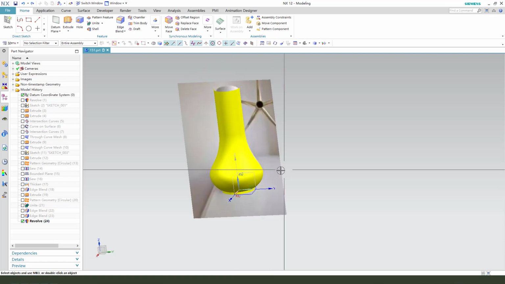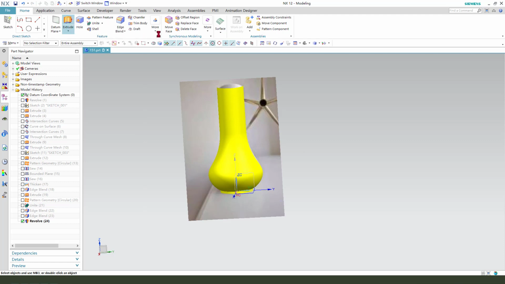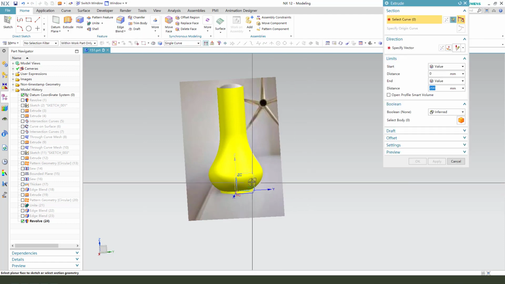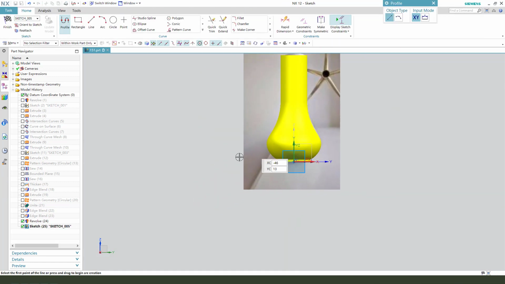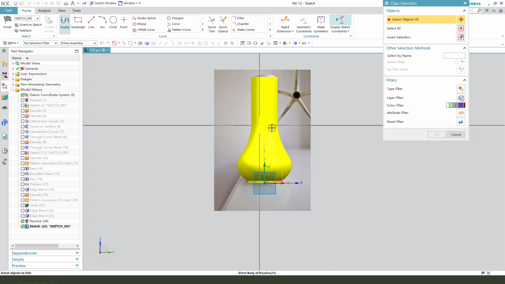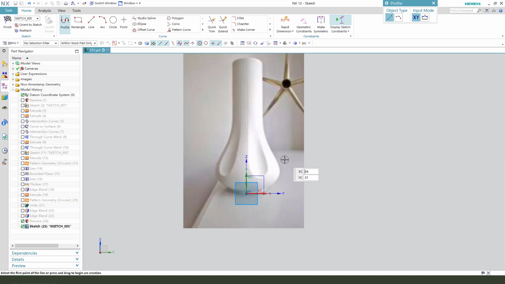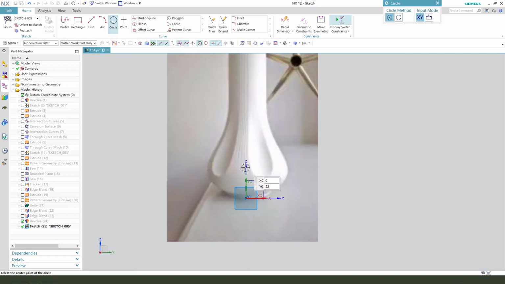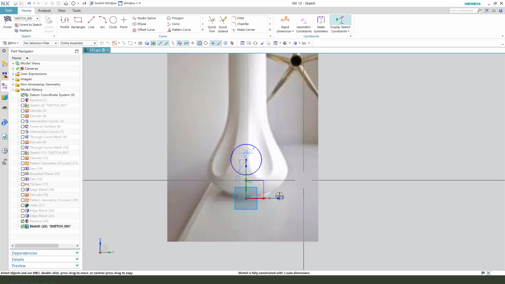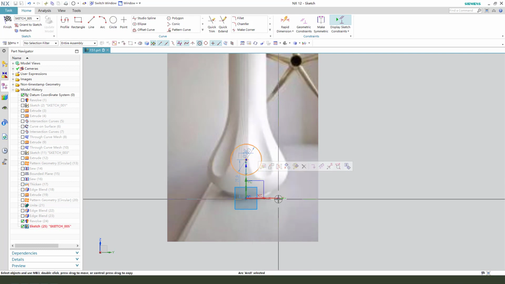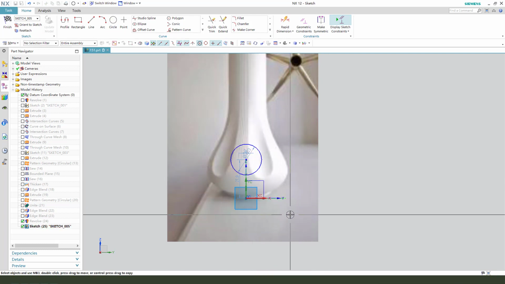Next, we need to actually select the YZ plane. Hide the surface. And we need to create this. So create a circle and dimension.